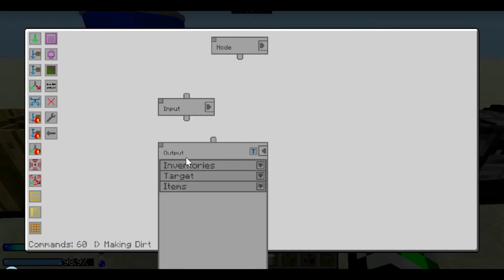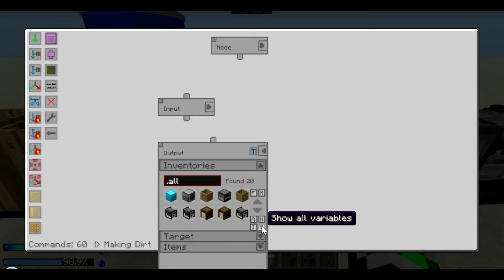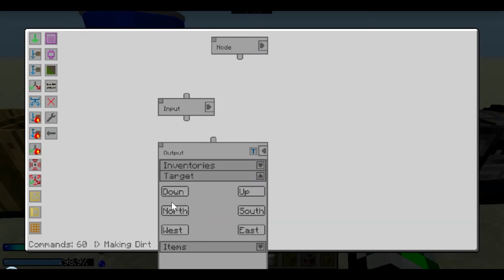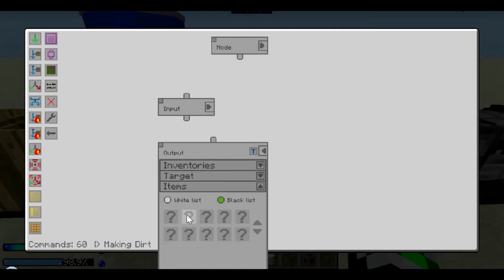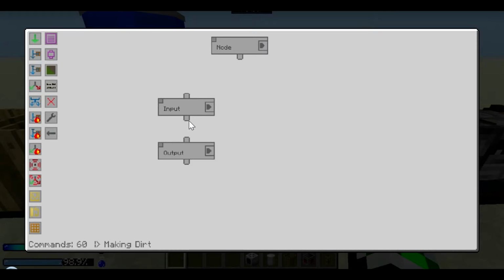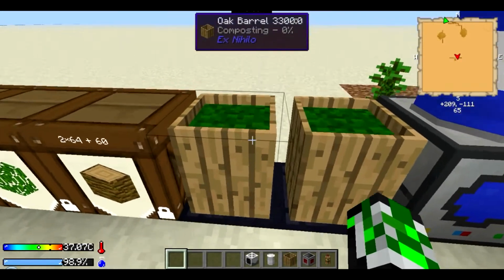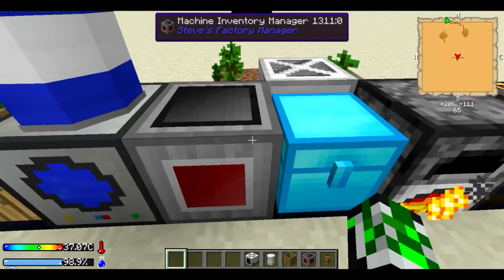The output is going to be the variable for the dirt barrels that we set up for the X-Nilo barrels. I'm going to target the upside of those, because usually when you hook the pipes or hoppers up to them, you drop them in through the top. And I'm not going to whitelist anything there. So we can hook this up like this now and directly to the node. And if we take a look, we have vines being added to the barrels.